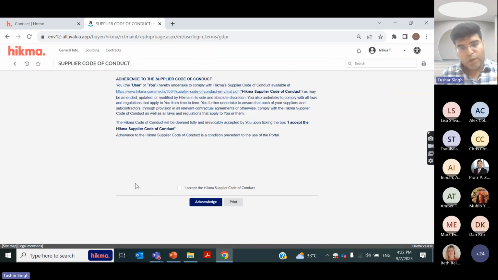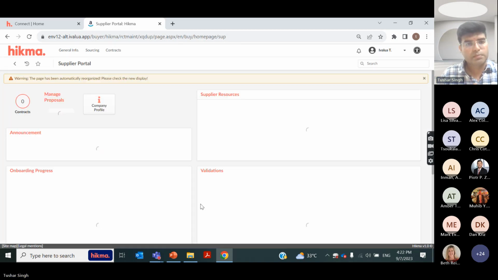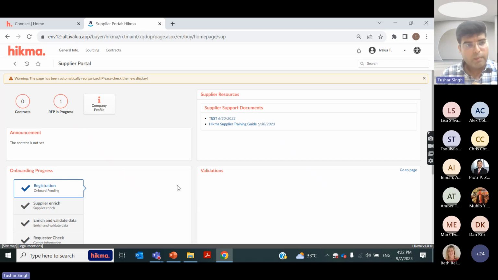After this, we do have a supplier code of conduct. The PDF copy is also available here, so you can check that out. Once you accept it, you can click on acknowledge. Once you go into the platform, this is the home page which you will see. This is contract. This is RFP in progress. This is your company profile.